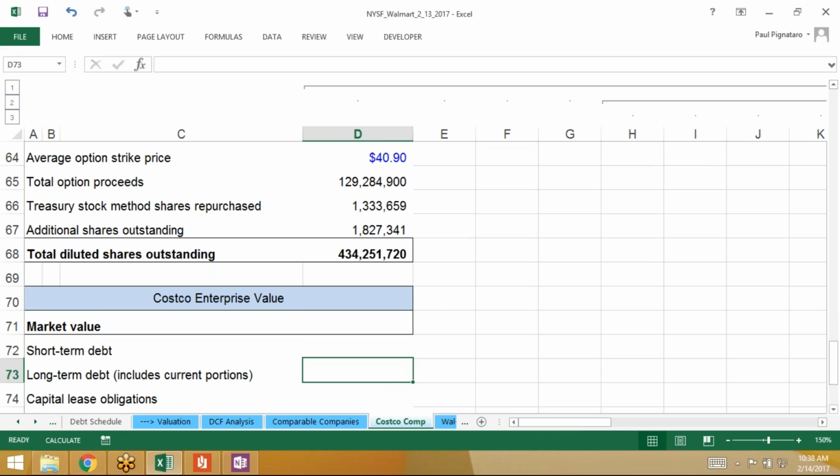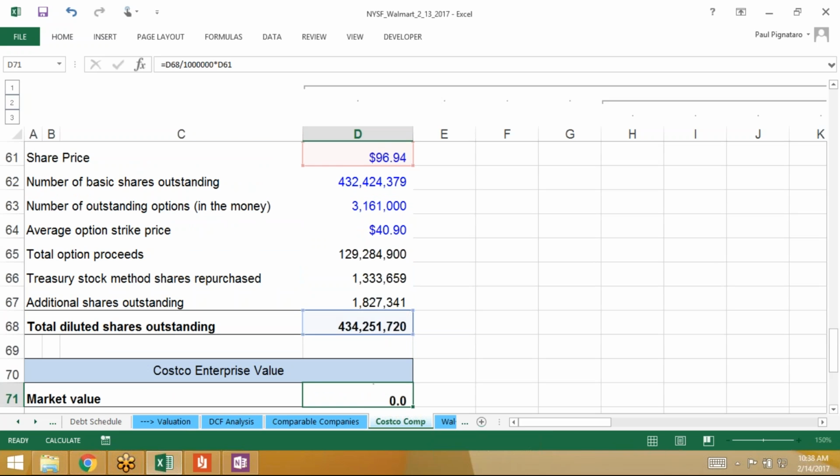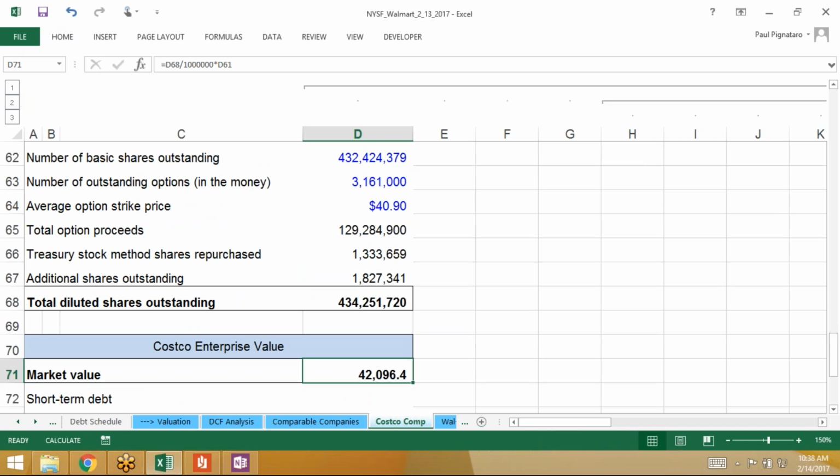Okay, so just in preparation for the comps where you need market value and enterprise value, I like to calculate it here in each individual comps page. Now you do this and then you copy this tab for every comp that you have. So market value, everything is going to be based on the most current diluted shares. So it's going to be simply the diluted shares outstanding divided by a million, because I want things in millions, times the current stock price. Okay, so 42096.4. Okay?